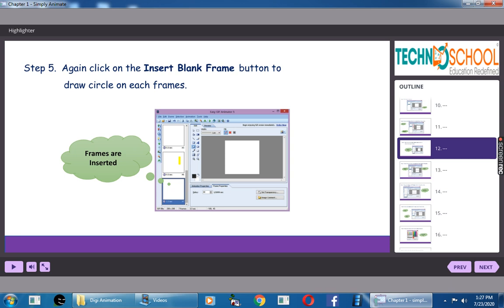So instead of drawing 7 circles every time on each frame, we can copy. We have the option copy. First we have to insert the frames we want. So we need 8 frames. I'm inserting 8 frames with the help of the insert blank frame button.